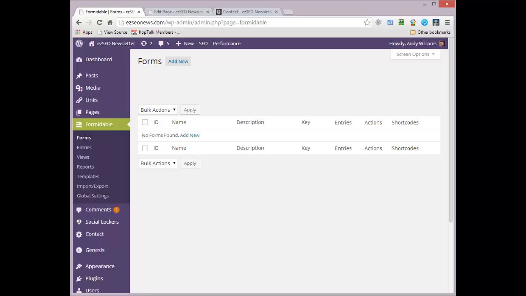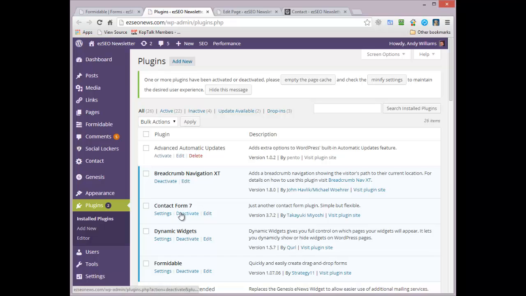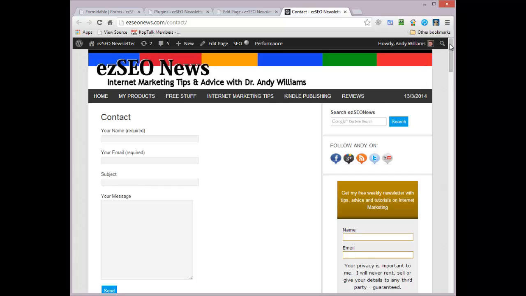I've installed the Formidable Pro plugin on the website, and one of the things I try to do is not have too many plugins that aren't necessary, and I do use quite a lot of plugins. At the moment I've got on this website a plugin called Contact Form 7, and it basically produces this contact form on the site so that people can contact me.